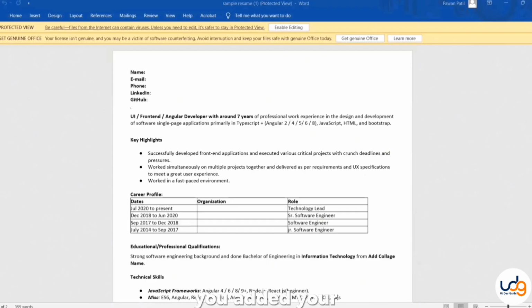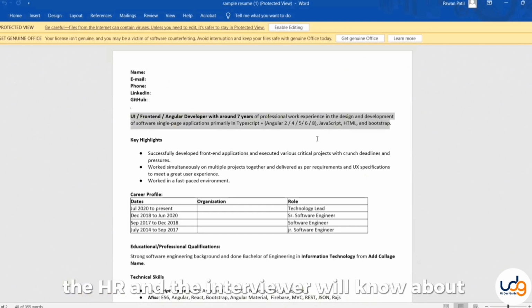You added your tech stack at the top itself, and you have added roles and responsibilities here. So instead of that, do like this. Add your name and everything, and write down the heading note: what exactly you are. This will be a single line. The HR and the interviewer will know about you.